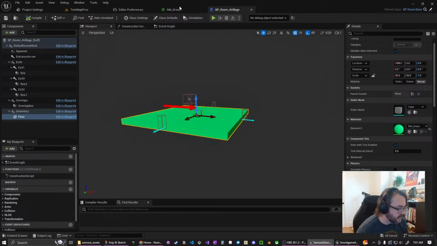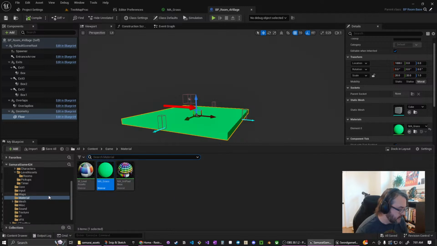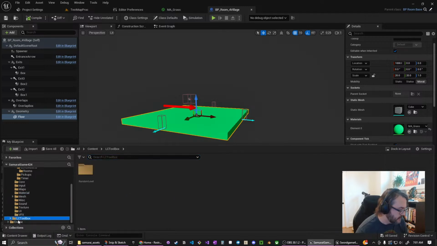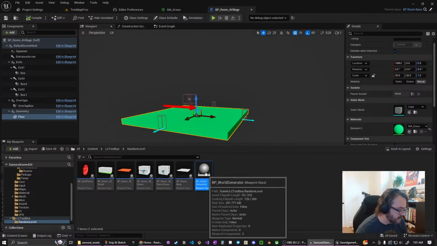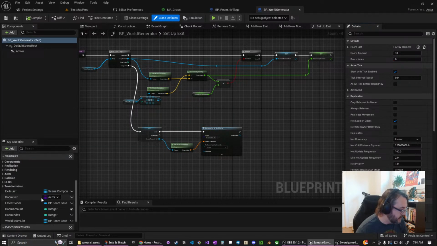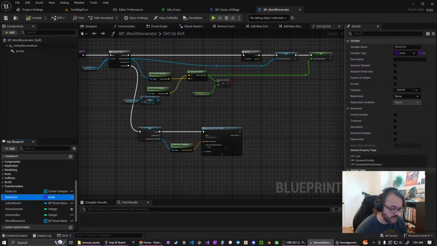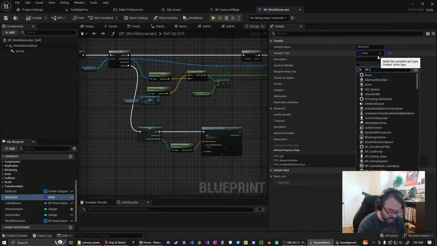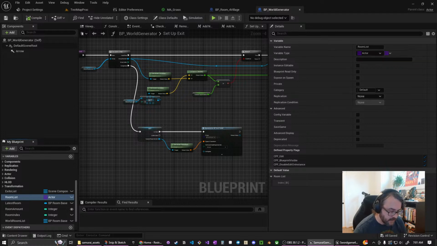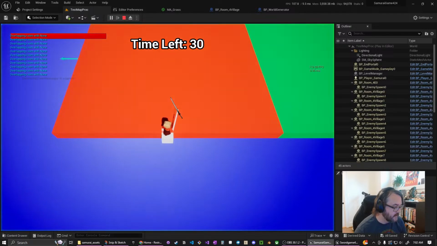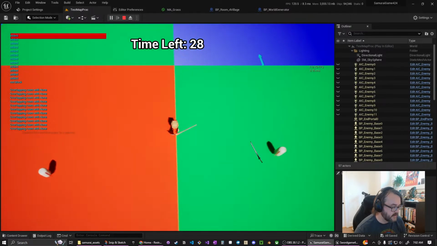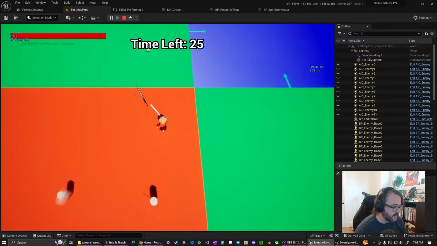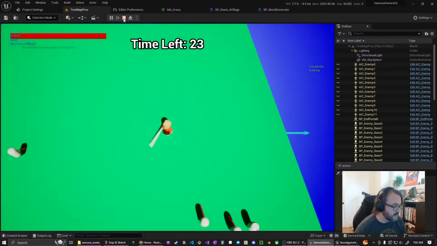All right, compile, save, and then in our toolbox, we have our world generator. We have a room list, and in this room list, we just have BP room. So let's see. I'm going to do village. Okay, so now we should have a green level. Oh, the start room is still defaulting, so that might be hard coded actually. I need to fix that. All right, so now we have a green level.